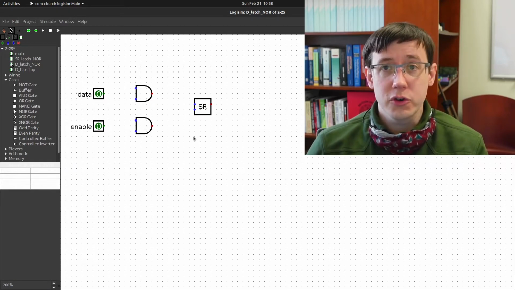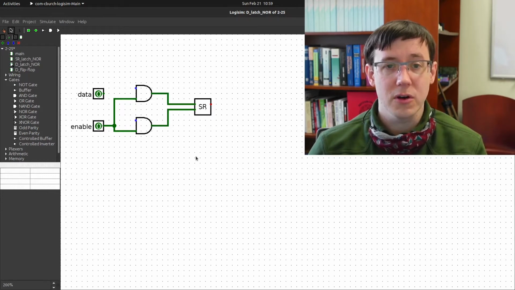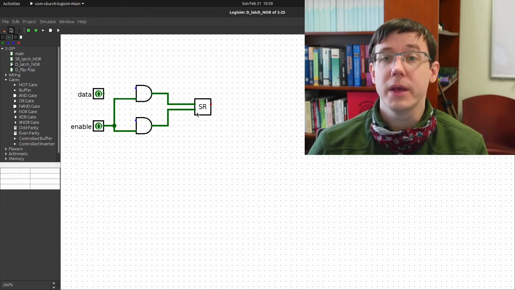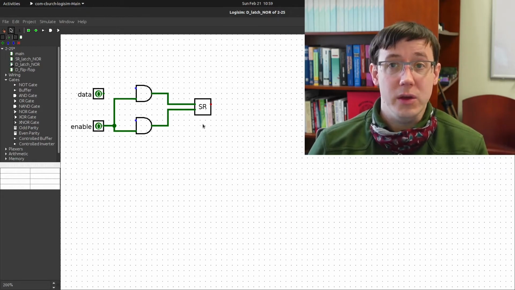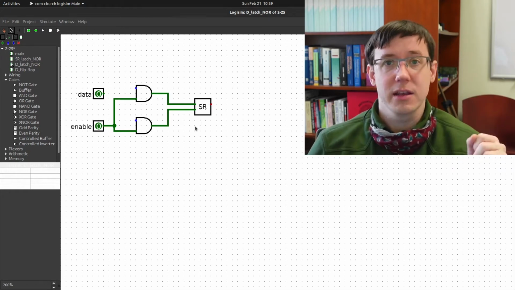And since our goal is to ensure that the SR latch only changes its value if the enable bit is 1, by sending the enable bit to both of these AND gates and connecting the AND gates to the inputs of the SR latch, we ensure that if the enable is 0, the output of either of these ANDs will be 0, and so both inputs to the SR latch will be 0, and that means that the SR latch will not change its value because it only changes value when either the set or the reset gets turned on.